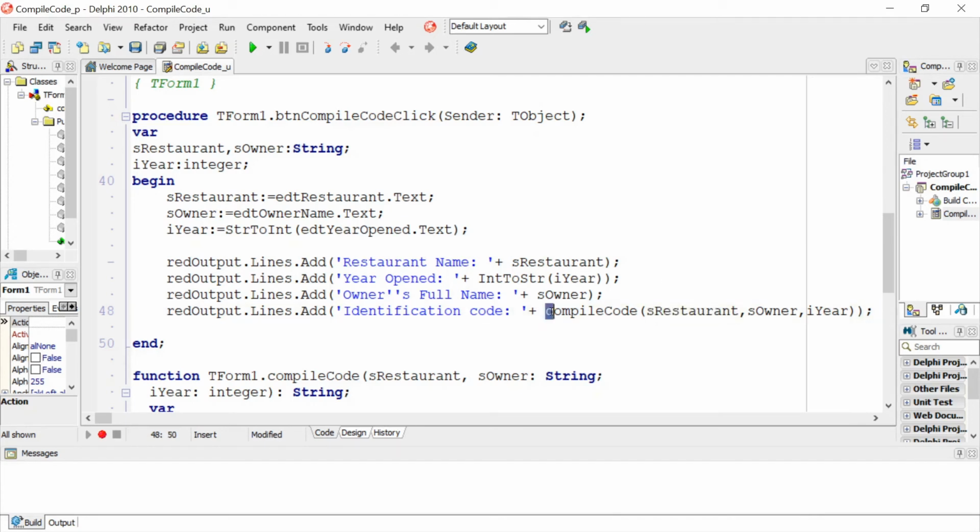When compile code is called, it's called with 3 parameters as arguments. And the first parameter is the name of the restaurant. And I'm getting it from the user input from the keyboard onto an edit box. The next parameter I'm bringing in is the name of the owner.